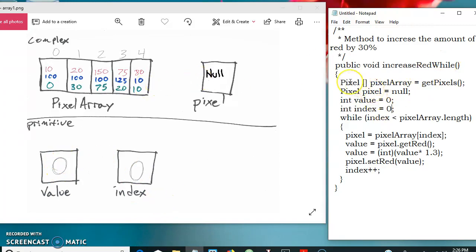Over here, we have our two pixel types, so they're going to be both complex. We're setting up an array. So we have the type Pixel, open and closed brackets, and the name of the array, which is pixelArray. And we're assigning it to get pixels out of the picture so that we can execute the purpose of the code, which is to increase the red of a picture. So we're getting the pixels, and we're going to set the pixel data into the pixel array.